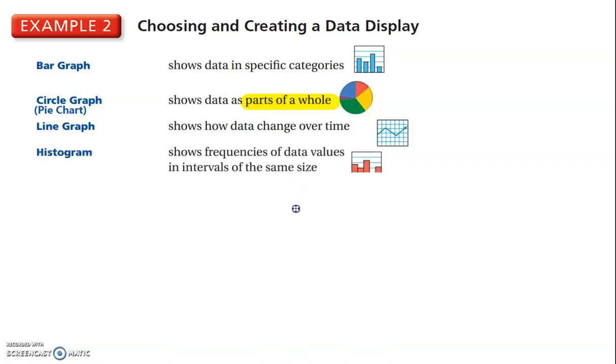A histogram, and this often gets confused with a bar graph. A histogram shows frequencies, okay? And those frequencies are in intervals. So we could say an age range. From 5 to 10 years old, there were this many kids. From 11 to 15-year-old, there were this many kids. So frequency is how many, how often that occurred, and then the interval would be down here.